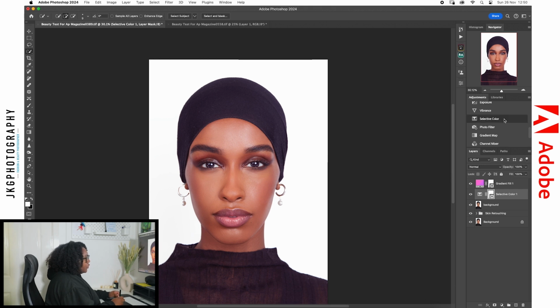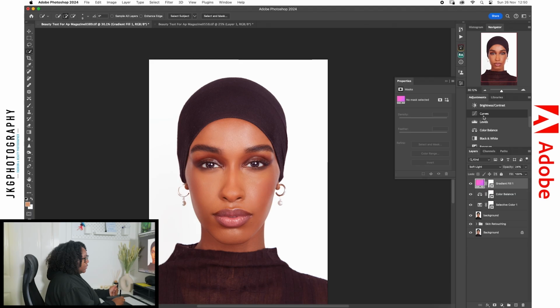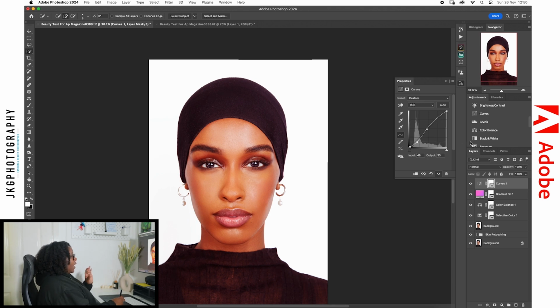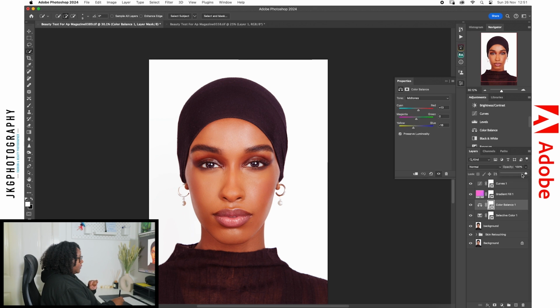And then I also want to add another curves again, but this time it's to add some tones. So you can start to see you've got a nice darkened tone. I don't want it too dark, so I'm going to reduce the opacity just slightly. Color balance, opacity slightly, just a little bit. And again, we're starting to see a really beautiful image coming together.